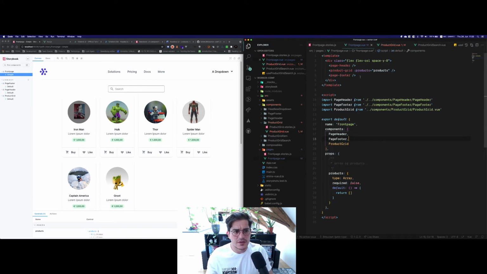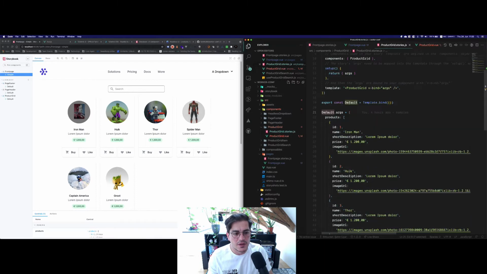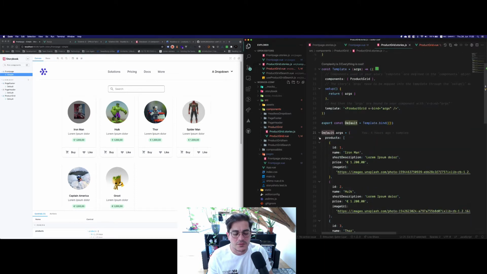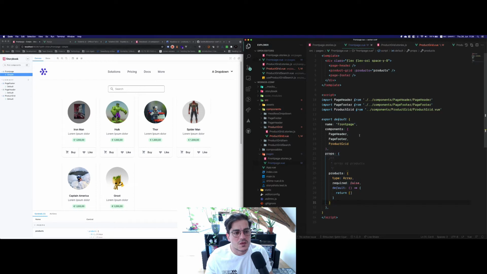As you can see here, this is exactly this front page on the left side, where we have our header, the product grid, and the footer. We also defined a property, the products, which are coming now from Storybook. They are defined here. That's also a great feature of Storybook, that you can just pass in arguments to your components. And yeah, this is basically it.